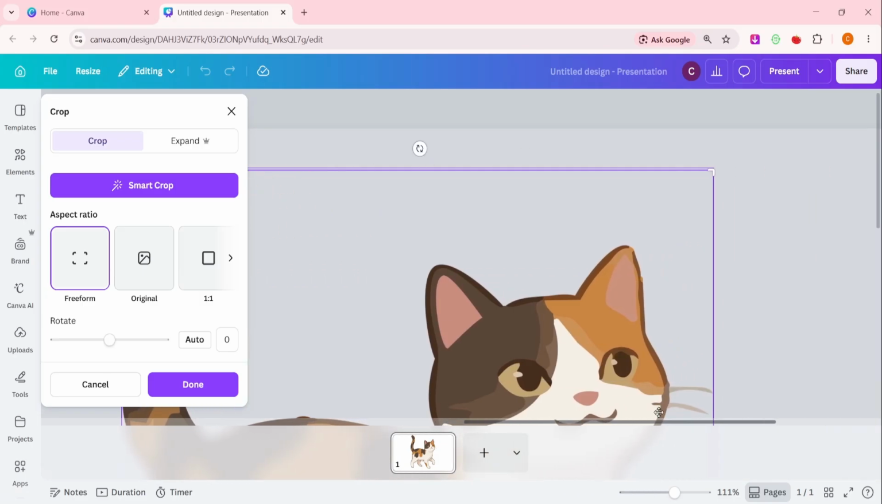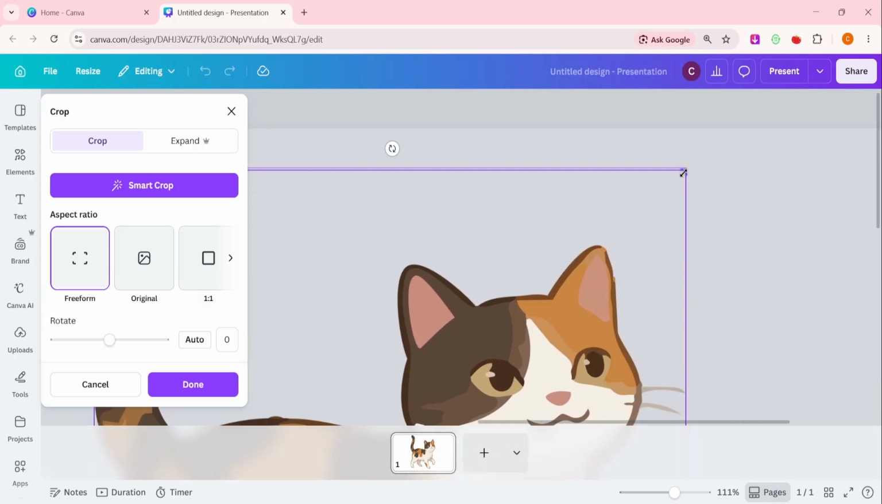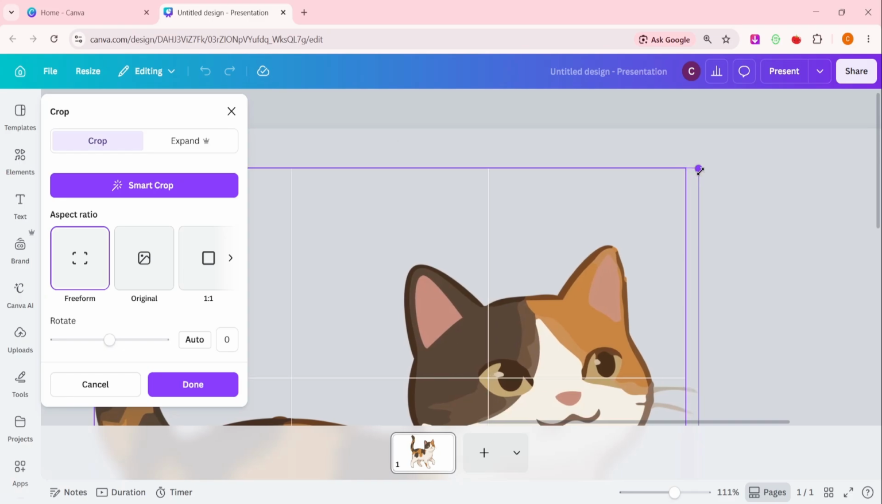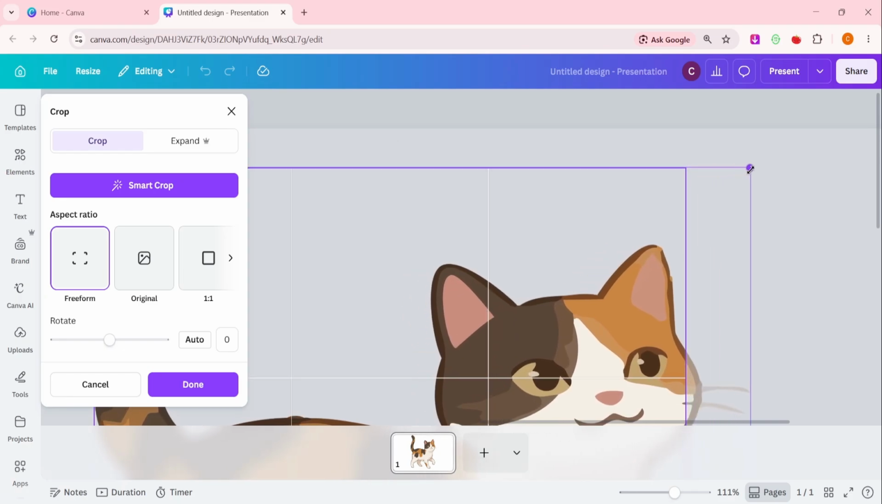Let's do the same thing to the other side. Hover your mouse here. Wait until the cursor turns into a double arrow icon, press and hold the Shift key on your keyboard, and drag the edge handle outward. Also, don't forget to drag the outer crop corner.